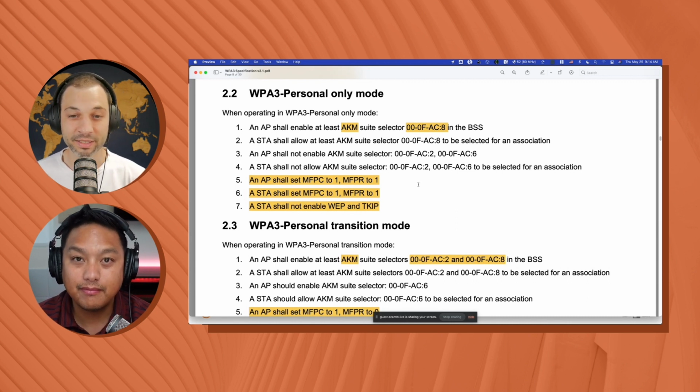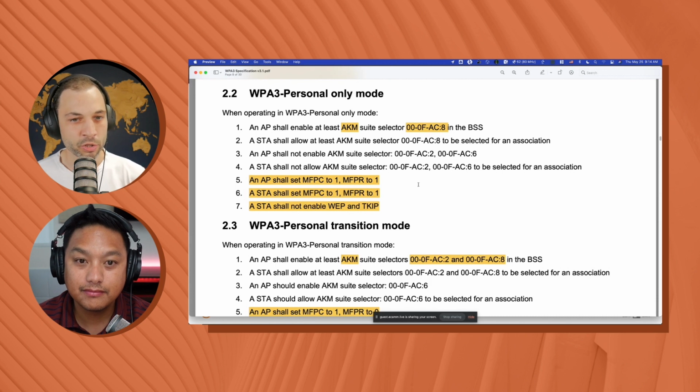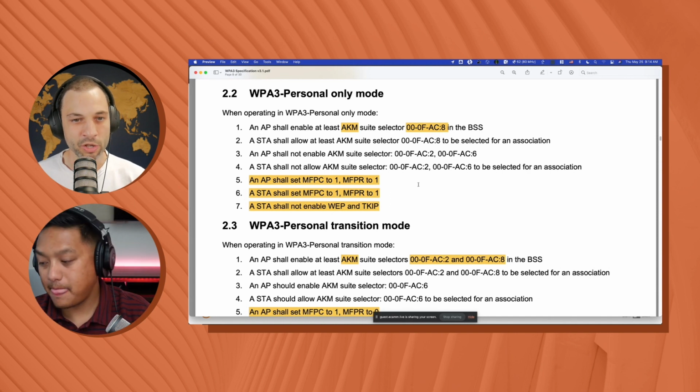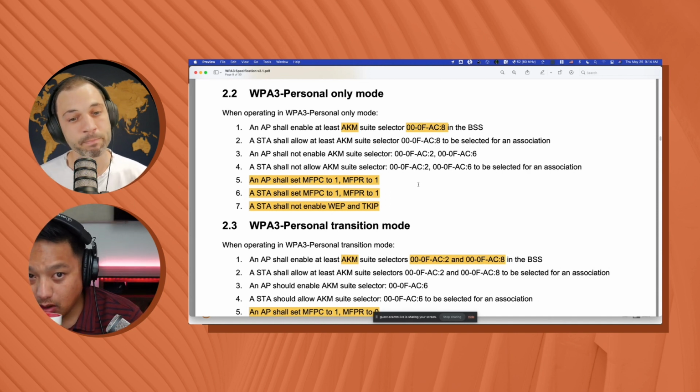Exactly. And then they're also telling you that if it's WPA3 personal only, you cannot have any other AKM suites, which is obvious, but they're telling you that you're not allowed to have a PSK or older AKM suite, what we used to use for WPA and WPA2 personal. So it has to be only the new one, number 8.